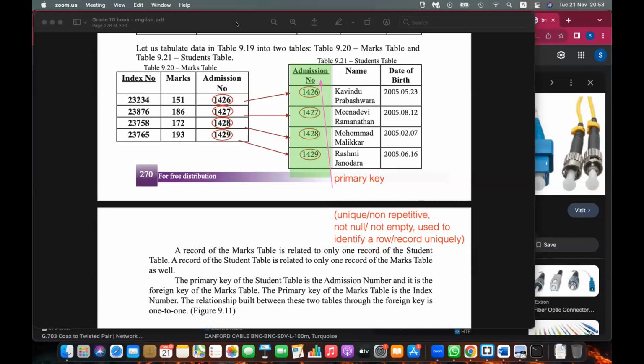Mindini, your answer is correct. Yes. And somebody else also said the answer. That answer is correct. So this is what the primary key is.